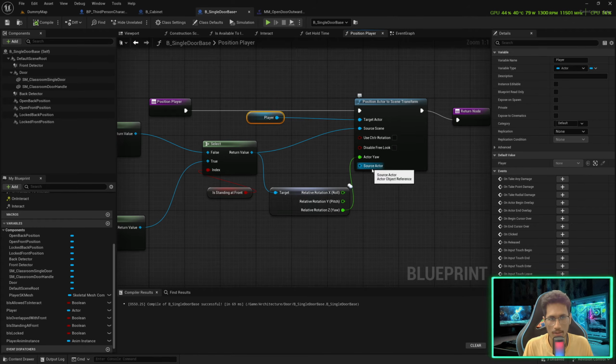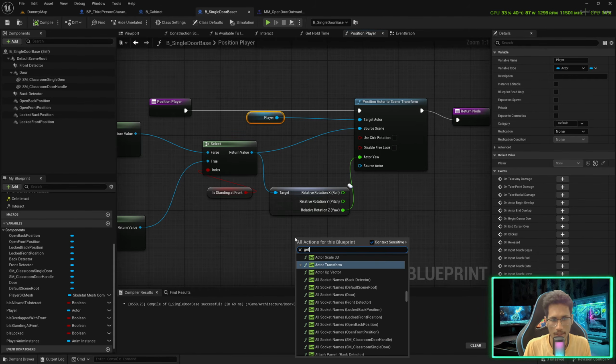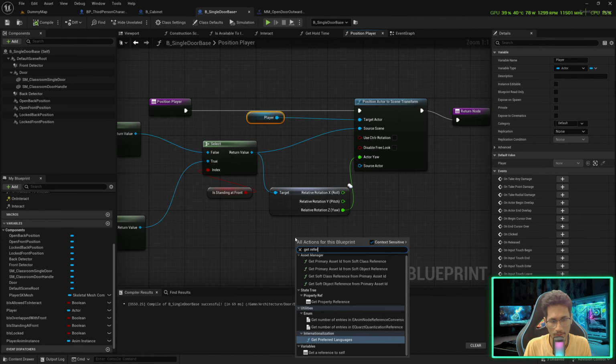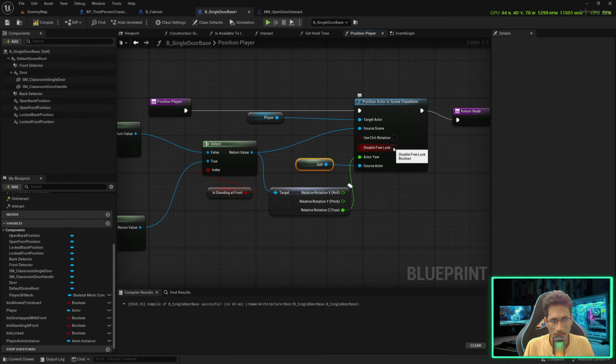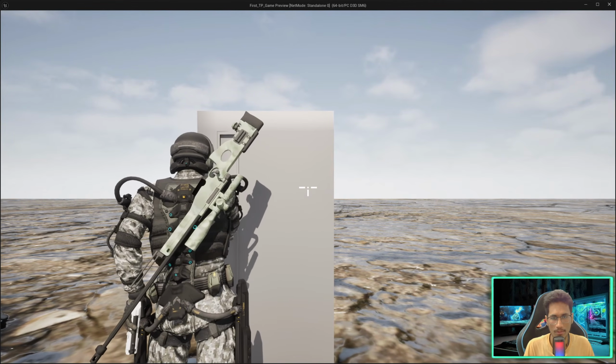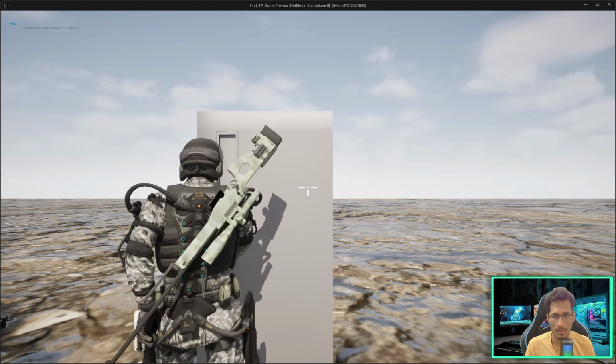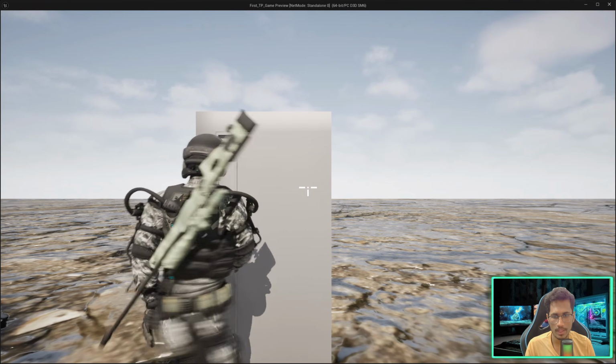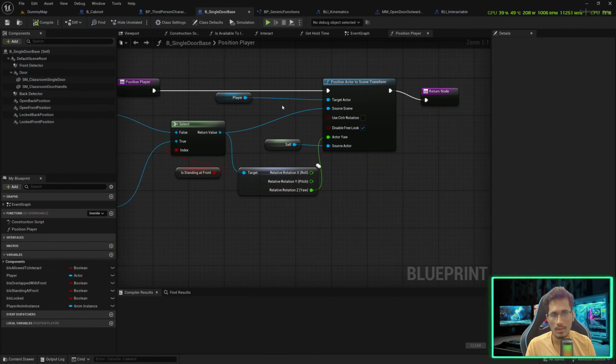The source actor, which has to be notified back by the player, is this single door itself. So I'll get the reference of self and connect this here. And I want to disable the free look and I do not want to use the controller's rotation. So compile and play, press E, and you see it tries to open the door. And I try to press WASD keys, you can see it's trying to move. So we have to disable the movement.